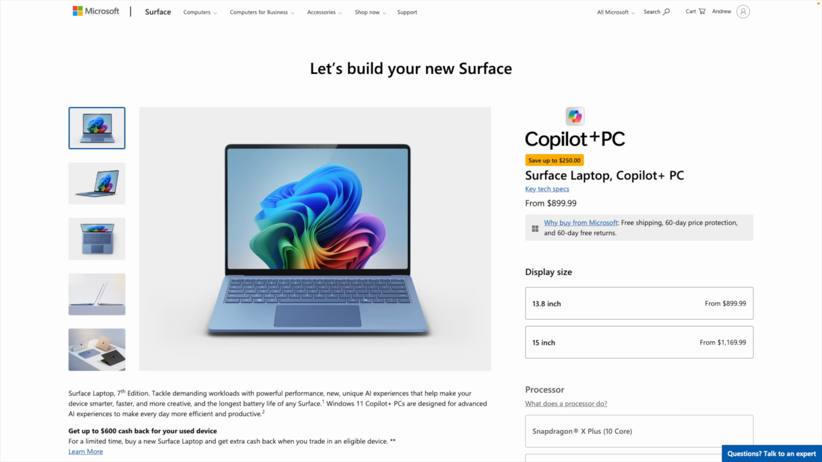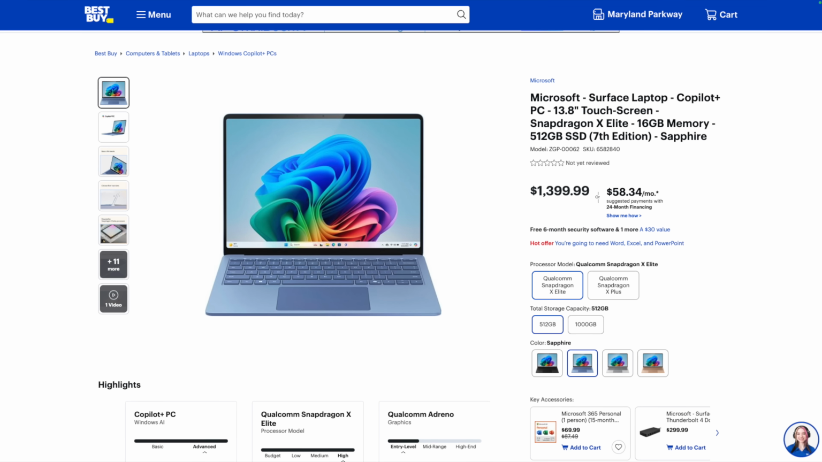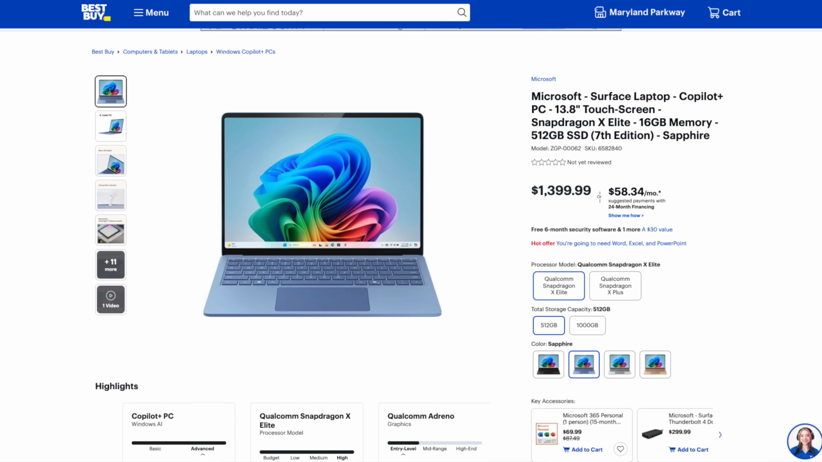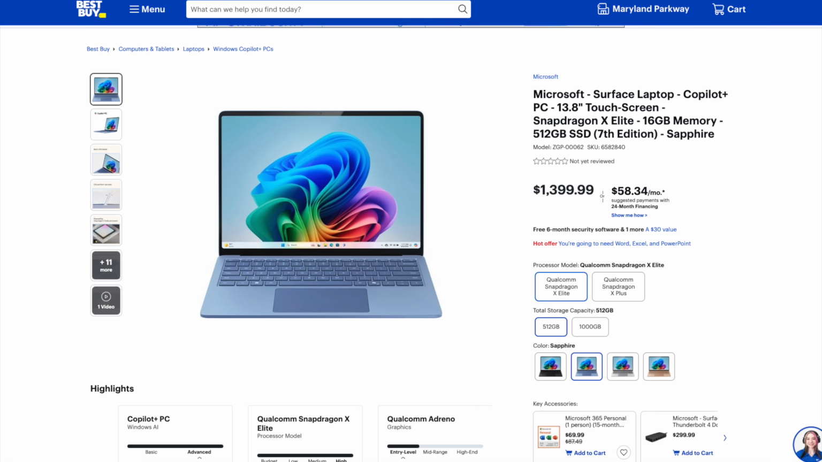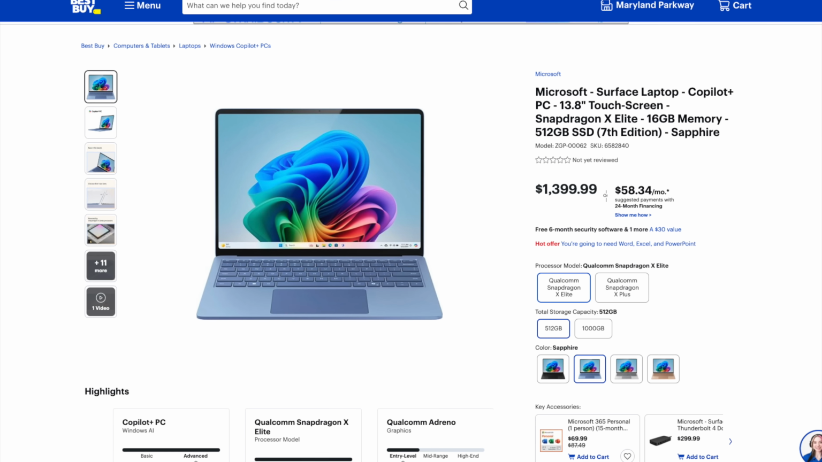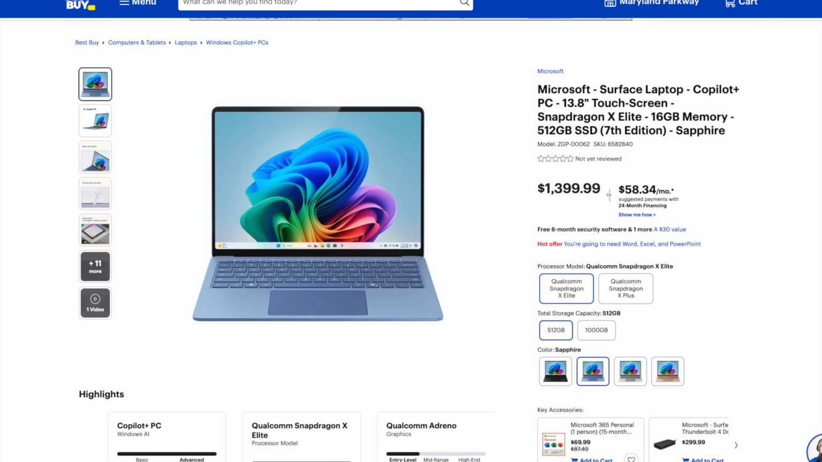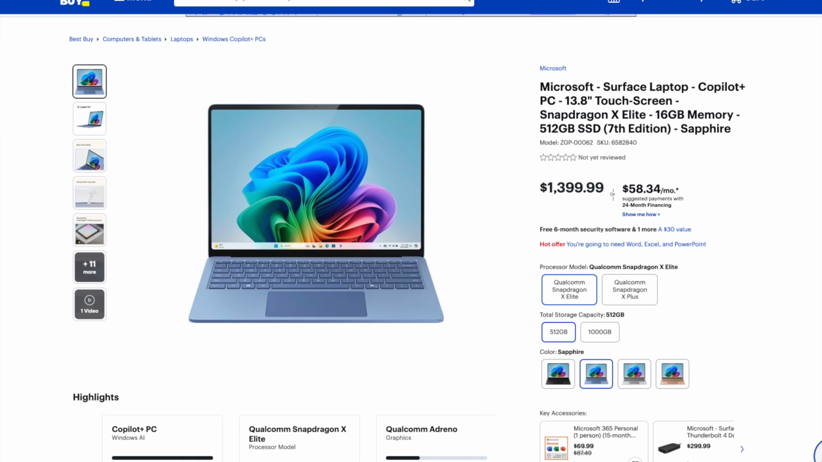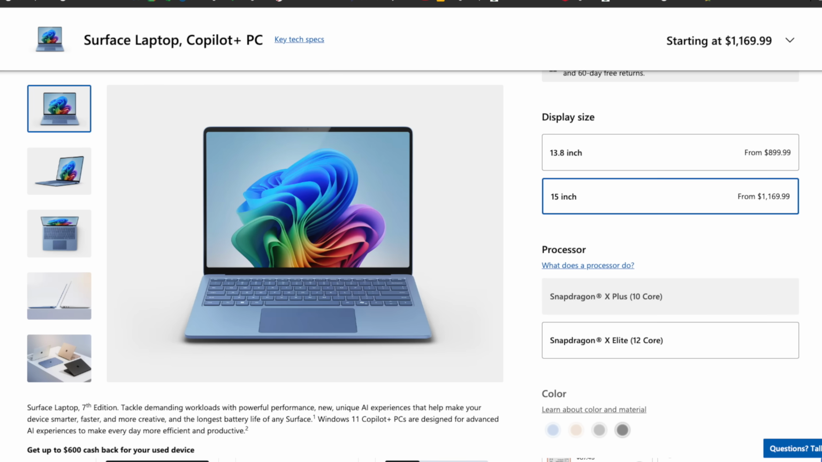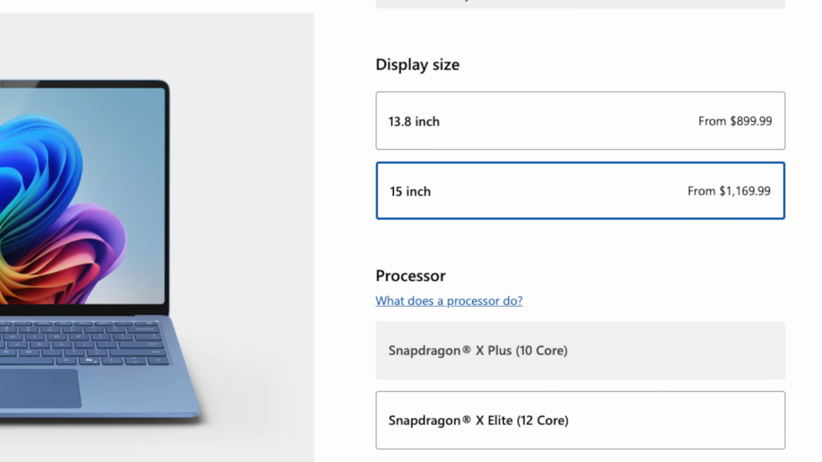Now, the starting price for the Surface Laptop 7 is $999 over at Microsoft.com. But of course, if you are a student or in the military, you do get a discount, $899 starting price. I picked mine up over at Best Buy and I paid $1,399. I went with the 13.8-inch device with the Snapdragon X Elite. That one comes in at $1,399.99 and comes in the different colors. I picked it up in sapphire. You could also get it in a 15-inch variant for more screen real estate for those that want it. Of course, that'll be a little bit heavier, but that looks like an intriguing choice as well.